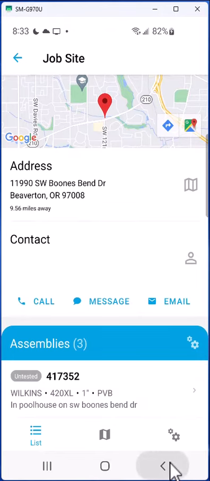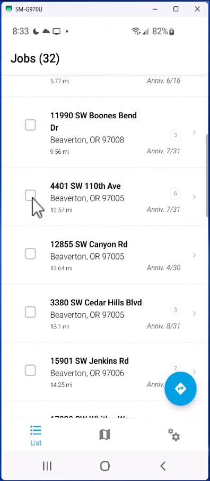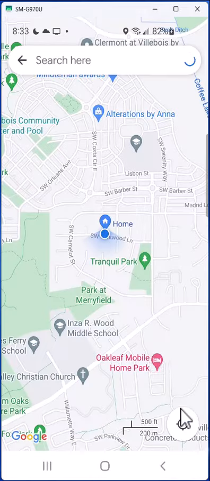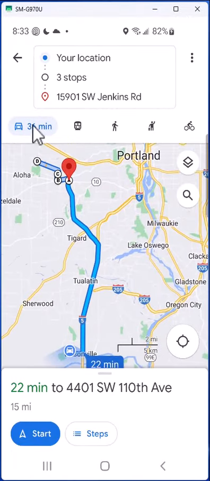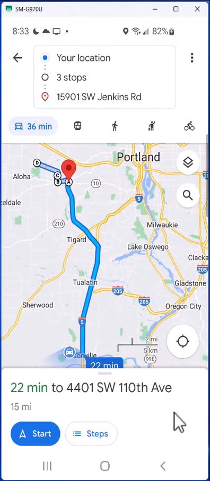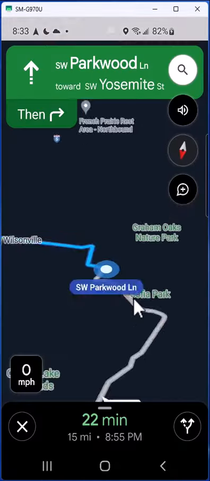Or you can select a series of them, up to 9, and you can route them using Google Maps the most efficiently. And here it shows you the 3 stops. And just hit the start, and it'll take you to those jobs.